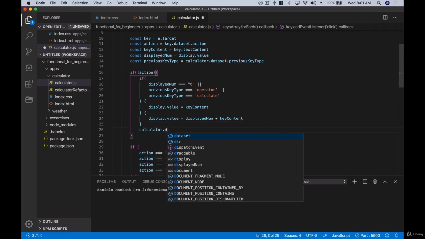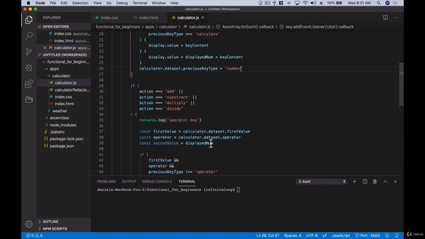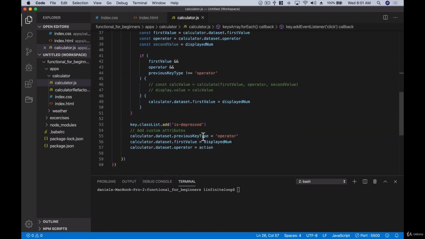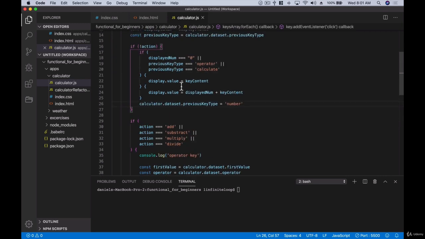Then we're going to say calculator dot data set dot previous key type equals number, right? So we're storing the fact that the last thing we pressed was a number. And over here, if you notice, we're doing the same thing: the previous key type was an operator, if it is an operator. Okay, so let's see what we have. Great, so now we get the numbers. Then we have the operator keys, and we're getting some feedback on the display. So now we have the operators, we have the actions, and let's see what else we're missing over here.